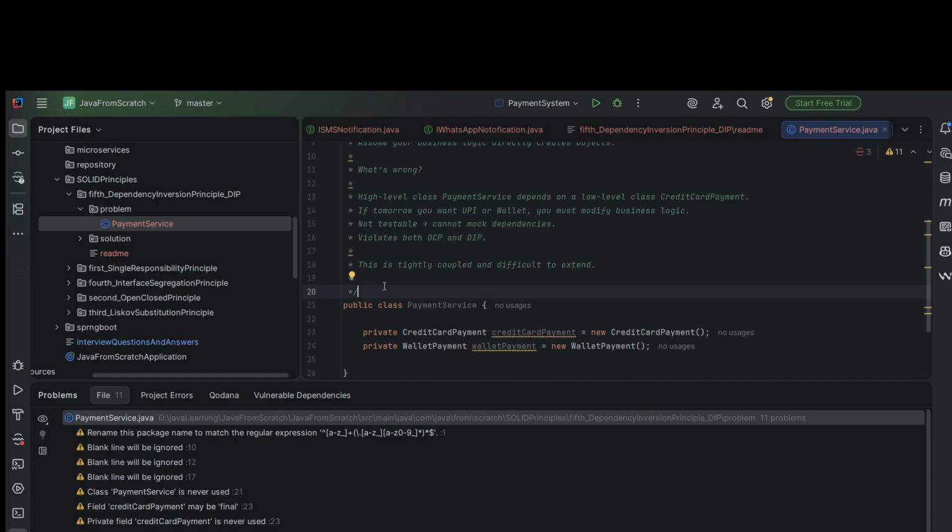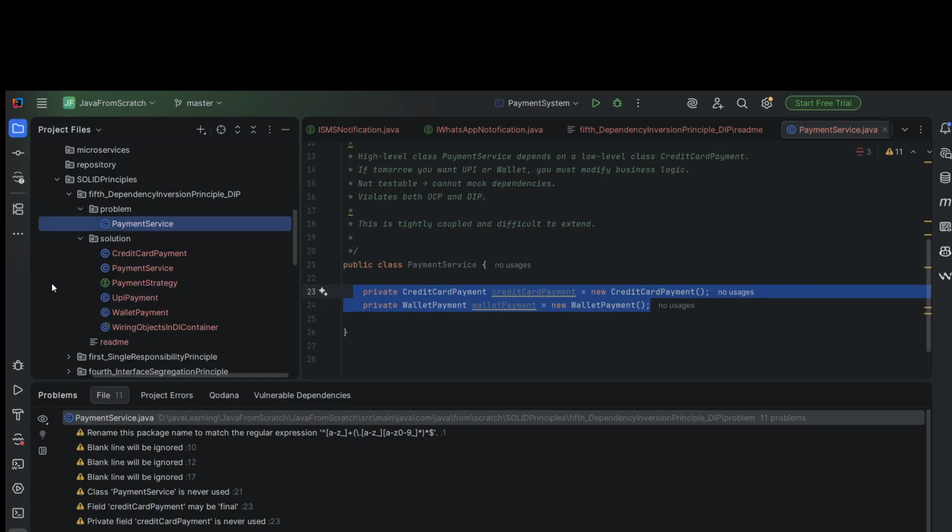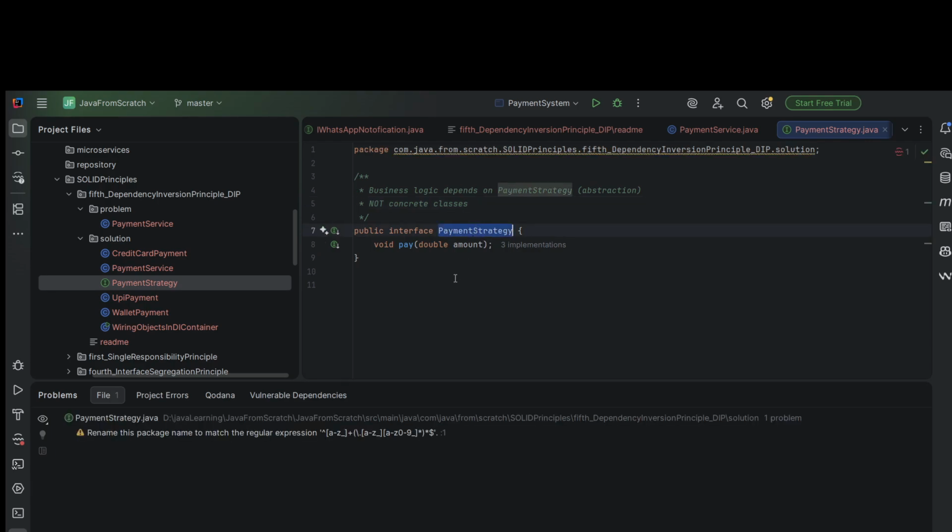So it is tightly coupled and difficult to extend, right? It is very tightly coupled. So here we are creating objects directly, but why not interfaces? Okay, so let's see how we can solve this problem. How we can solve this problem is, PaymentStrategy is one interface.